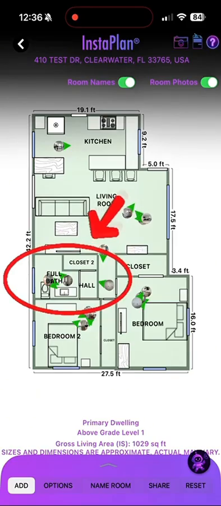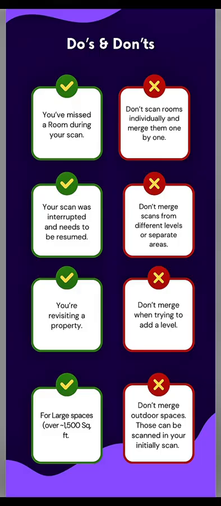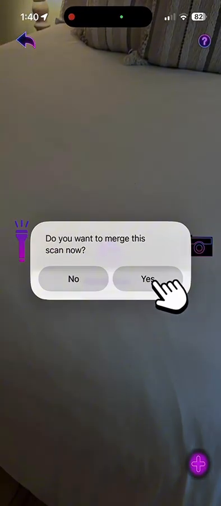Another common scenario occurs when scanning a large property and the app hasn't prompted you to save yet, but performance begins to slow down. In this case, you can manually save your progress, scan the remaining areas on the same level, and then merge both scans into one smooth, complete floor plan.